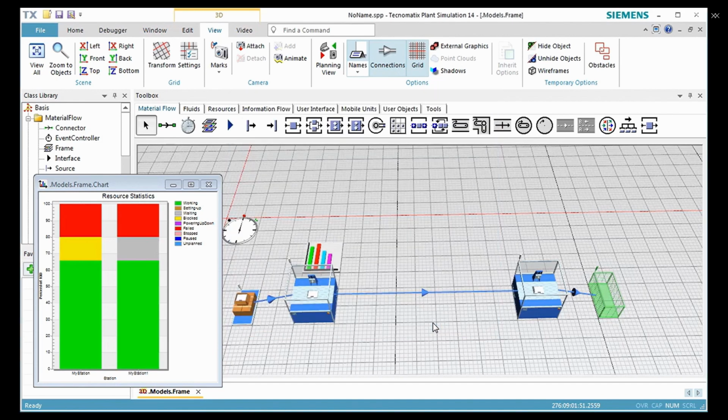Next, we are going to increase the throughput of our line by reducing the blocking time and the waiting time. To do so, we insert a buffer between My Station and My Station 1. Select the buffer on the toolbar, Material Flow. Hold down the left mouse button, drag the buffer over the connection between My Station and My Station 1 and drop it there. This will split the connection and insert the buffer between these two stations.